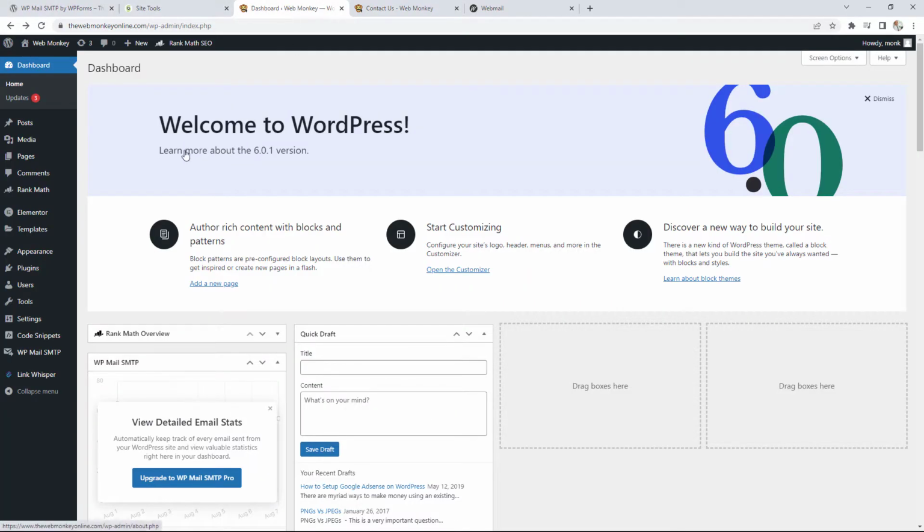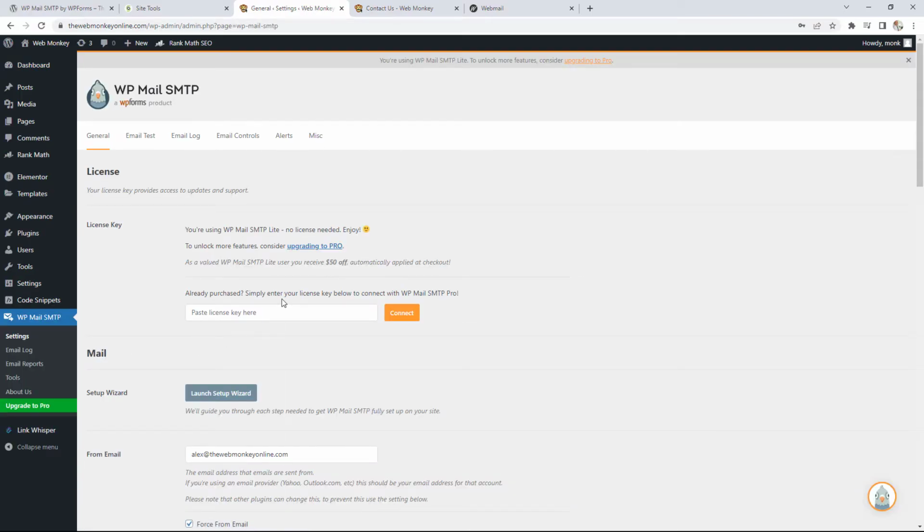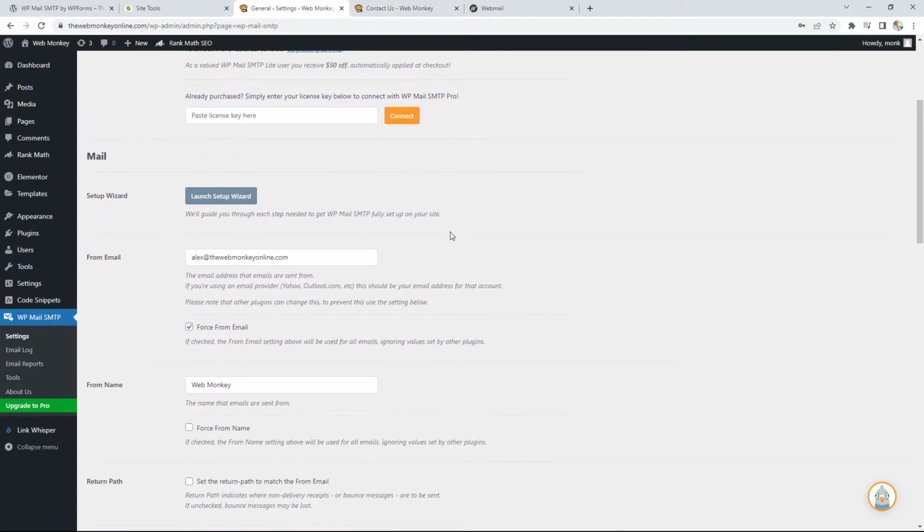Now when you do the same, let me show you my back end. Right down here, you will see WP Mail SMTP. Simply click on settings to begin the configuration. Now there is a paid version of the plugin, but in my humble opinion, you don't need the paid version. The free version works just fine. So I'm going to scroll all the way down in here.